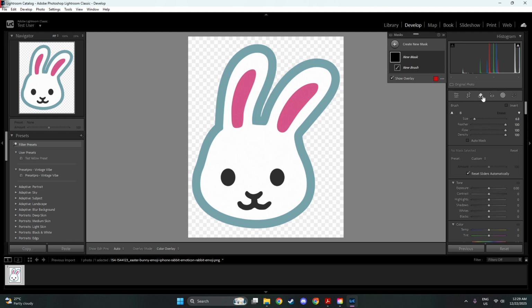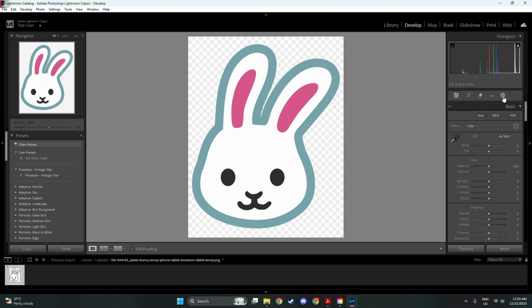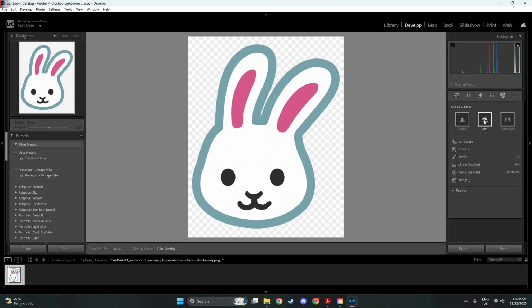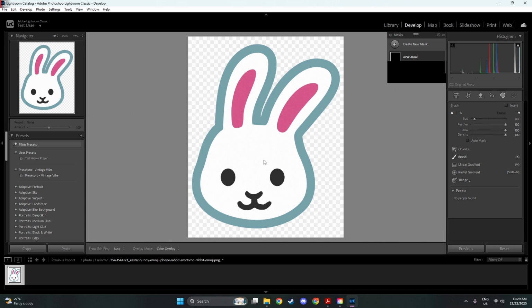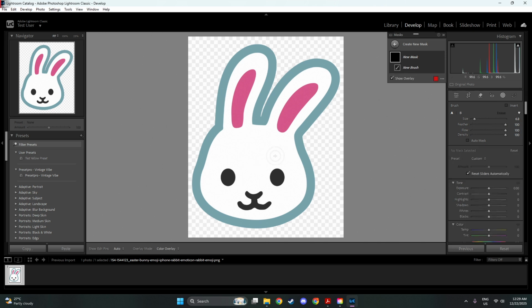Now select your tool and mark the area. If you want the subject to remain in color, paint or select the subject itself. For the brush, adjust size, feather, and flow to control edge softness and coverage. The left and right bracket keys change brush size quickly. Turn on the mask overlay with the O key if you want to see exactly what you've selected, and use Add or Subtract to refine edges.